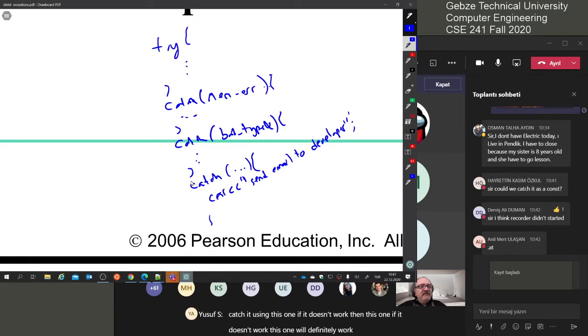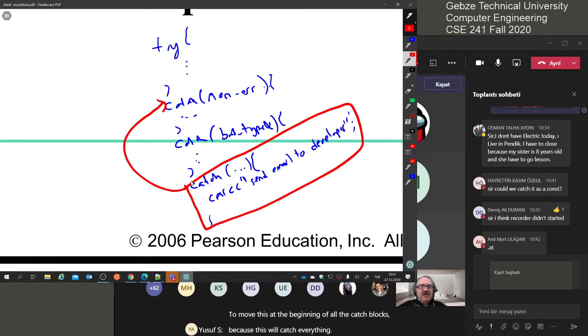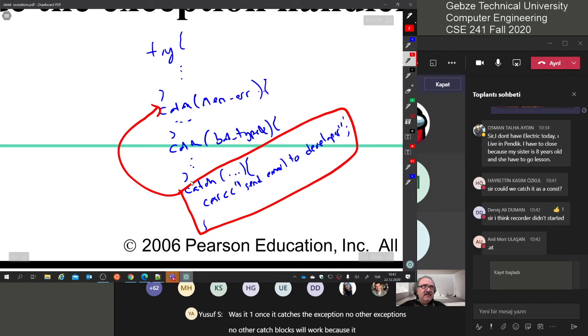That's why it's a very, very bad thing to move this to the beginning of all the catch blocks, because this will catch everything. Once it catches the exception, no other catch blocks will work, because the exception was caught by this block.